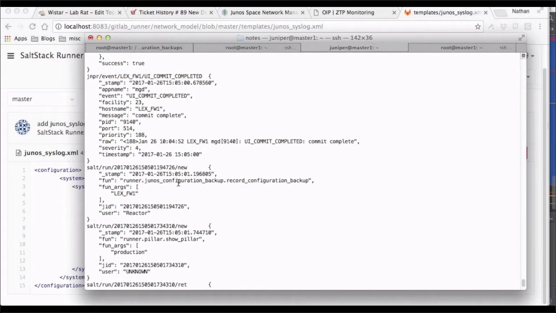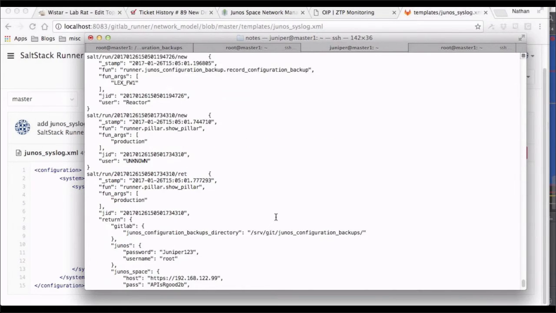runner that we have configured, which is just a piece of Python code that's going to go out to that minion. It's going to run a show config command that will capture the output of that, and then we'll again put that in Git and then push it up so that we now have a complete version history of everything that ever happens on that box. So the rest of these events are just some things that happen.